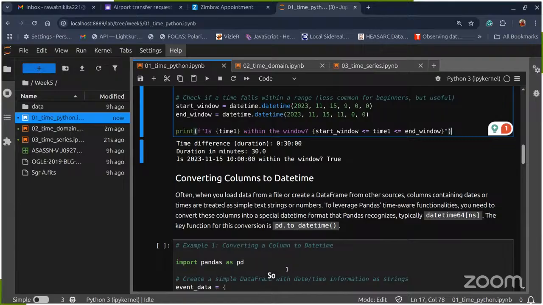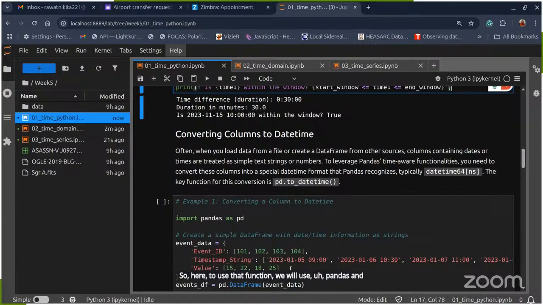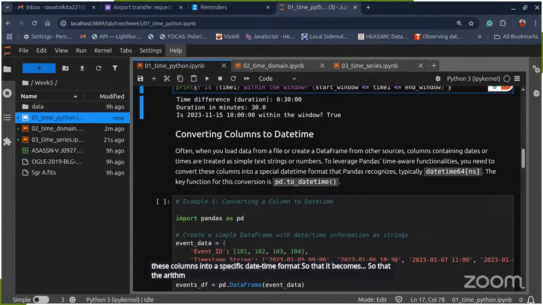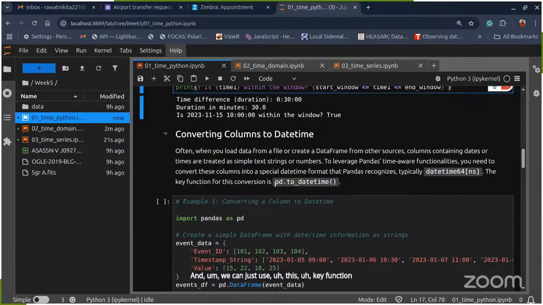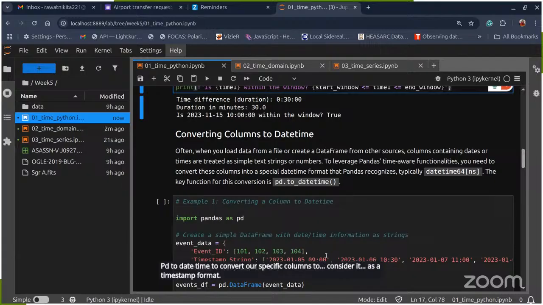So here, to use that function, we will use pandas, and we will convert these columns into a specific datetime format, so that the arithmetic operations become quite easy to handle. We will use this key function, pd.to_datetime, to convert our specific columns to be considered as a timestamp format, to consider that this column denotes time.